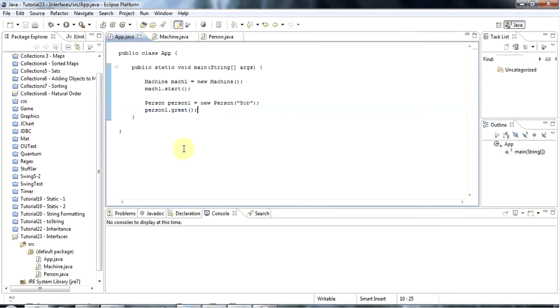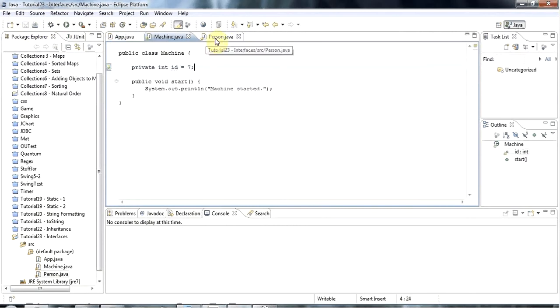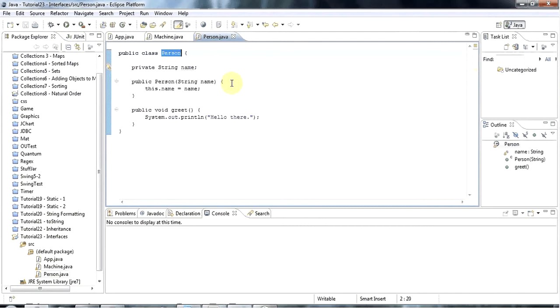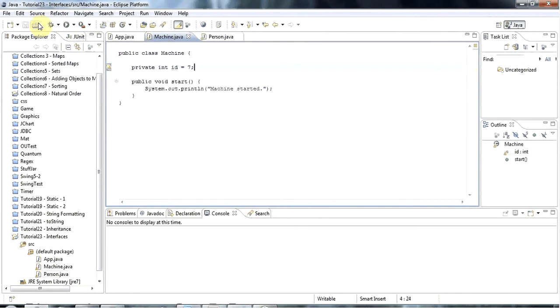So the point is that machine and person are just two completely different arbitrary objects with nothing in common. But now supposing I thought, okay, both machine and person should have a method called, let's say, show info. So for some reason I've decided that machine and person are nothing to do with each other, they don't have a common parent class or anything like that, but I've decided that they should both have a method called show info.